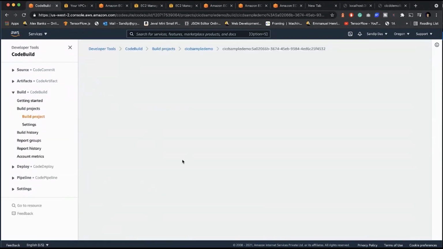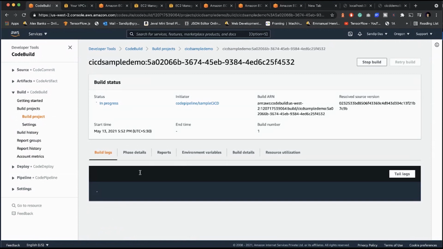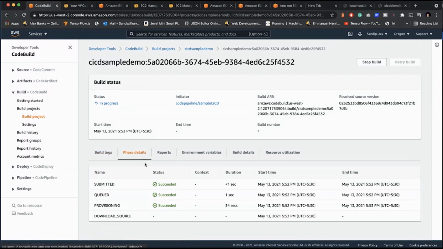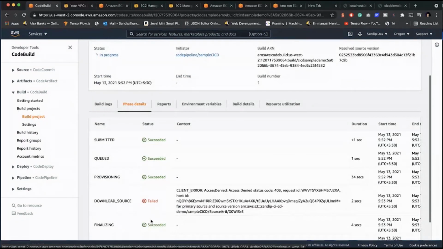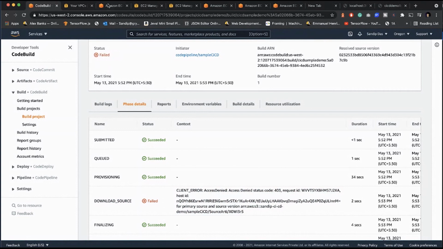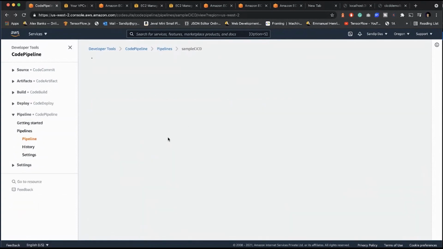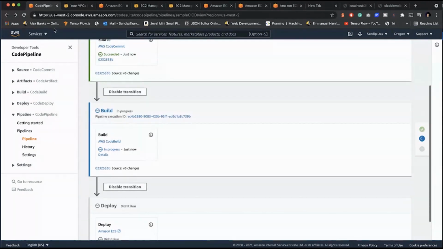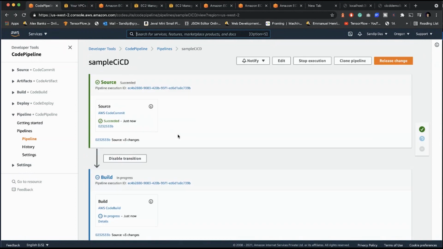You can click on the details and see how it's progressing. Click on the phase details. You see the provisioning is done. Now it's downloading sources, and you see in the download source itself there is an issue. So how to solve this? Suppose you are in the build phase. Just reload it. You will see the build has failed.